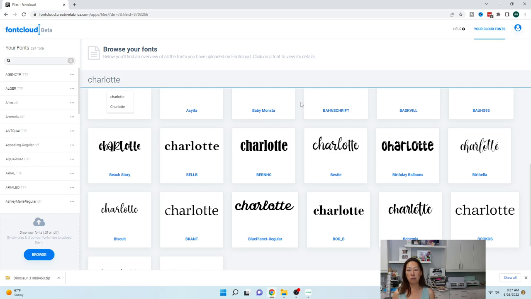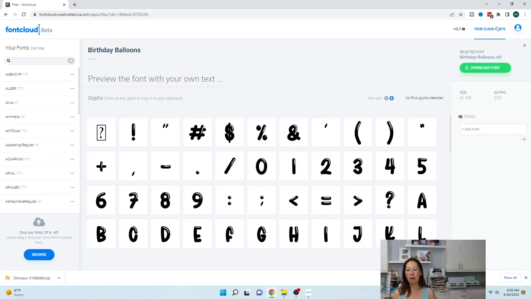Before, I used to keep a spreadsheet of all my fonts. Now I can just go onto my new device, log into Font Cloud, and I will have all of these available to me. So I don't need to download it all at once, but for instance, if I want to use birthday balloons, I can click on birthday balloons and now I can download the font. I don't have to remember where I got it from or which device has it. I can just work by project and then download when I need to. So that is why I love it.